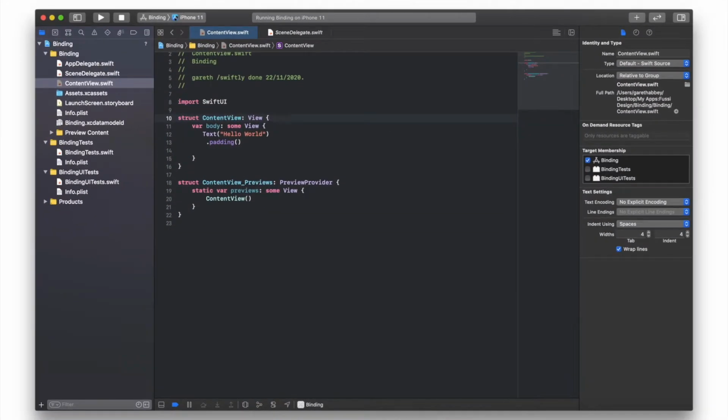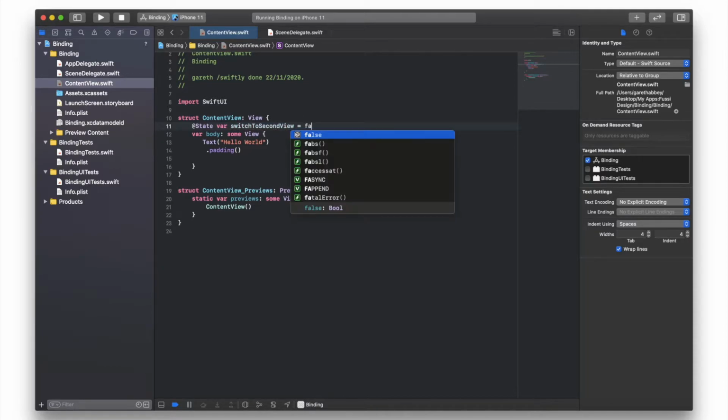Okay, so what we're going to do is create a short program that uses binding to present a second view and also binds a variable in the different views. So let's start off with creating some state variables in our first view. So we'll create @State var, let's call this one switchToSecondView, and we'll set this to a Boolean value of false.